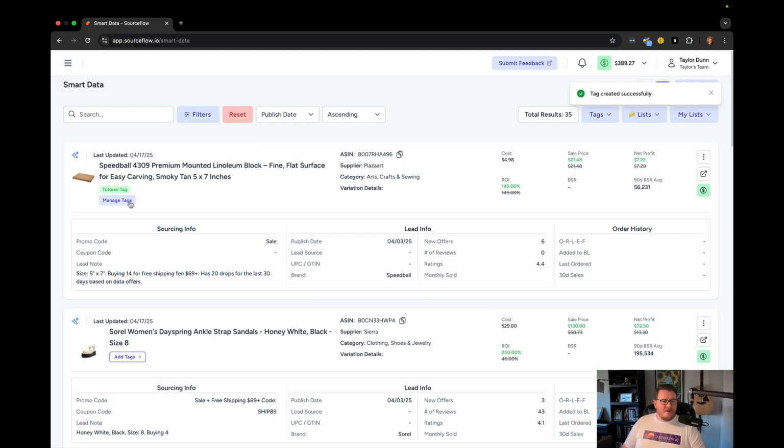And now if I come over here to the add tag or manage tags button, depending on whether or not that lead has a tag already applied to it, when I click on this, I will see that new tag appear. If I click on that new tag and hit apply, it will also apply it to the lead. Now you can create up to 30 different tags at a time. So please feel free to customize your tags how you see fit. There is no right or wrong way to do it.